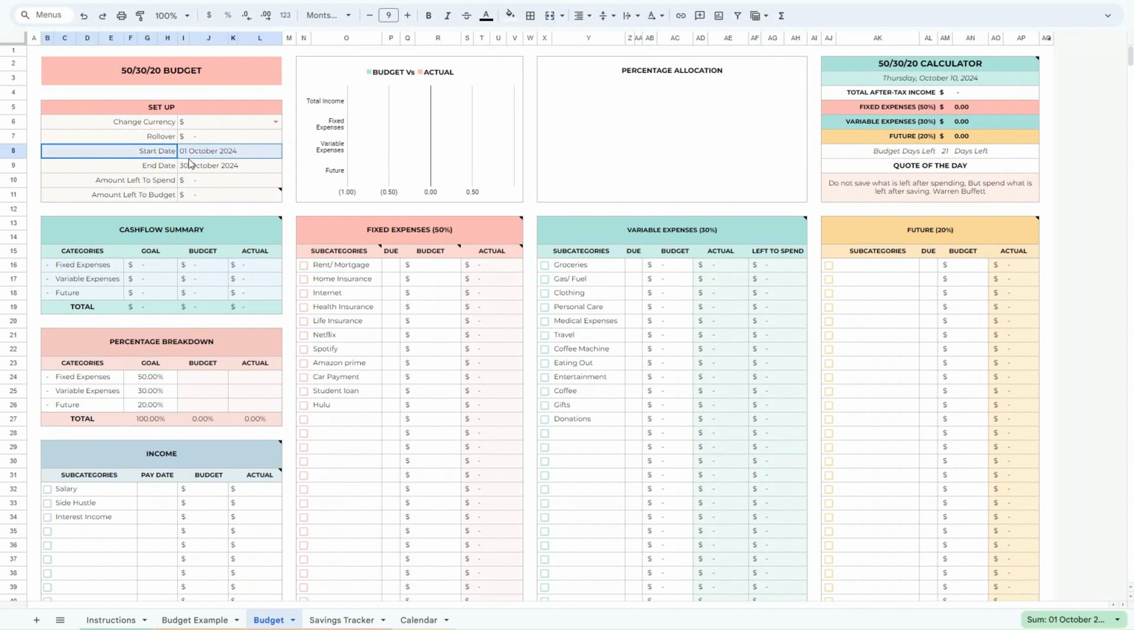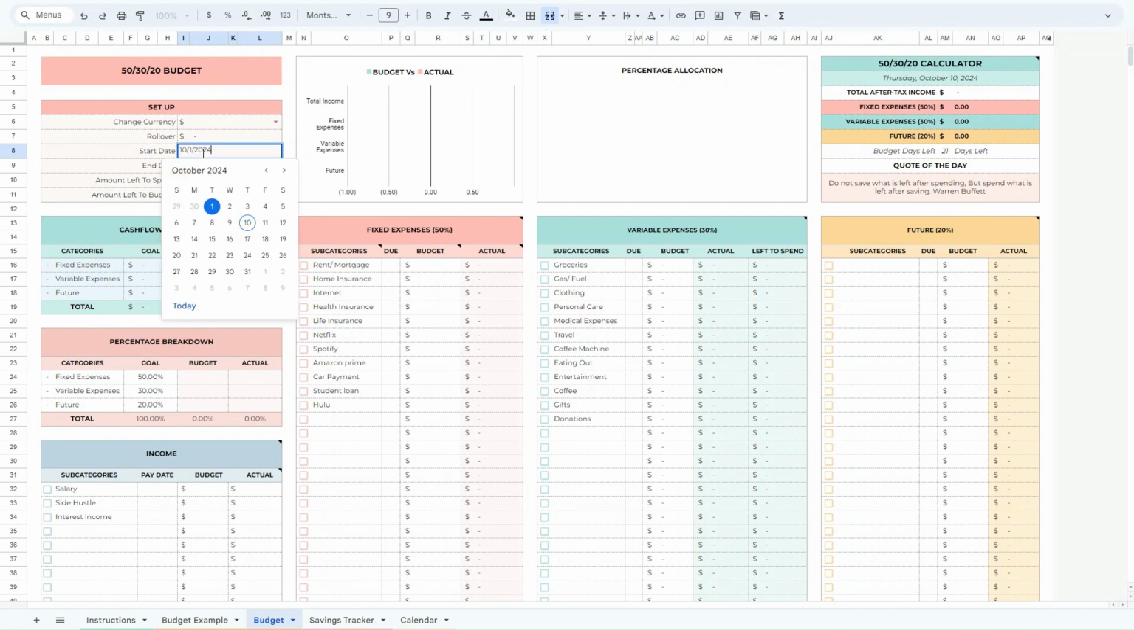And next, we have a start date. A start date can be any day. So let's say you're getting paid on the 1st of the month. This will be your start date. And your end date will be the day before your next payday. For this tutorial, I will use the 1st of October as my start date, and my end date will be the 30th of October, which is the day before my next payday. However, you can start at any date and end at any date.